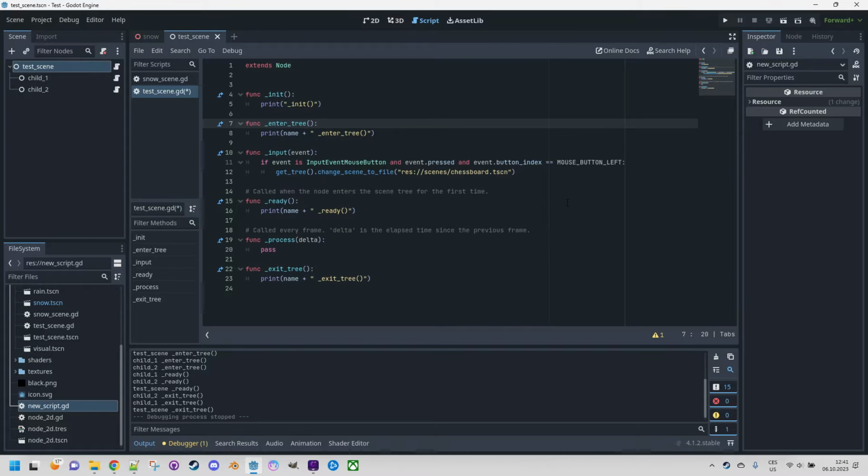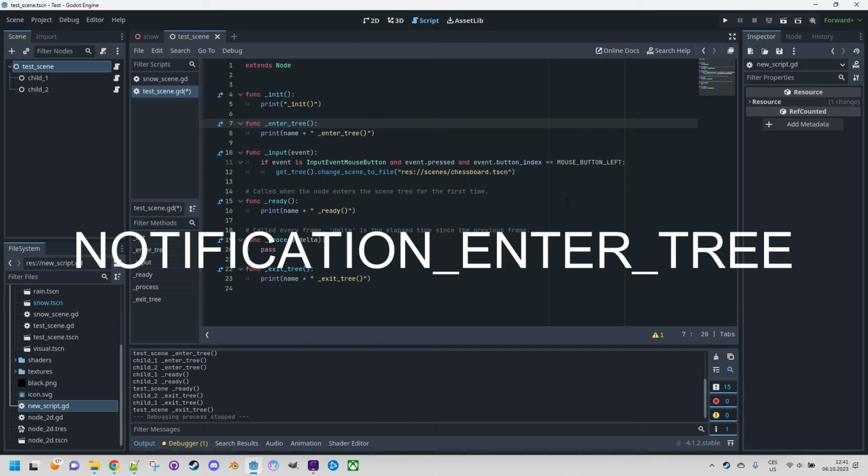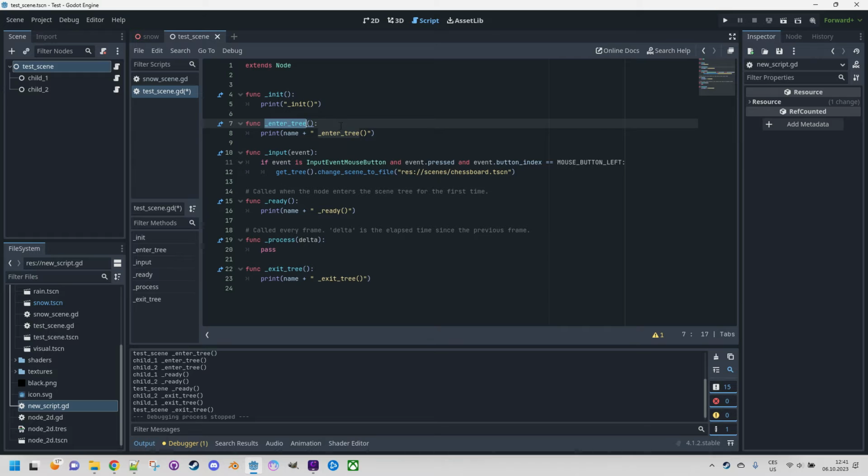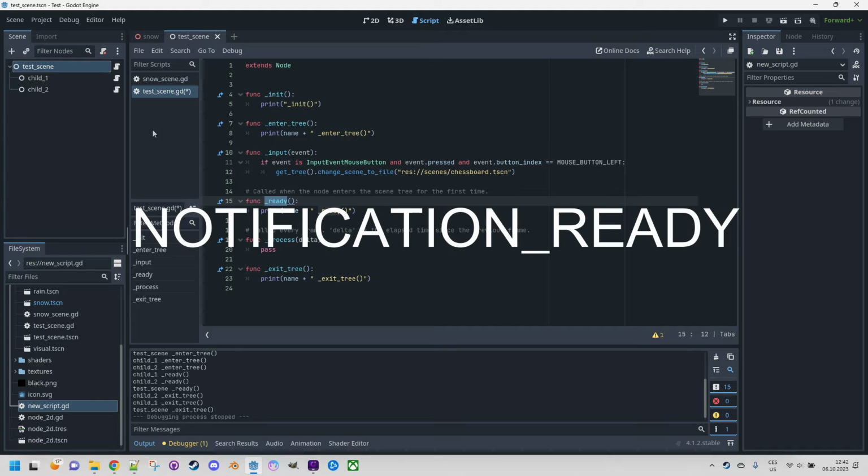When a node is added to the scene tree, it receives the enter tree notification and Godot calls the enter tree function. At this point, we are guaranteed that the node has been added to the tree, but it may not be ready for use yet. For that purpose, there's another function, ready, which is called only when all child nodes of our node have been initialized and are ready, and the ready notification was received.